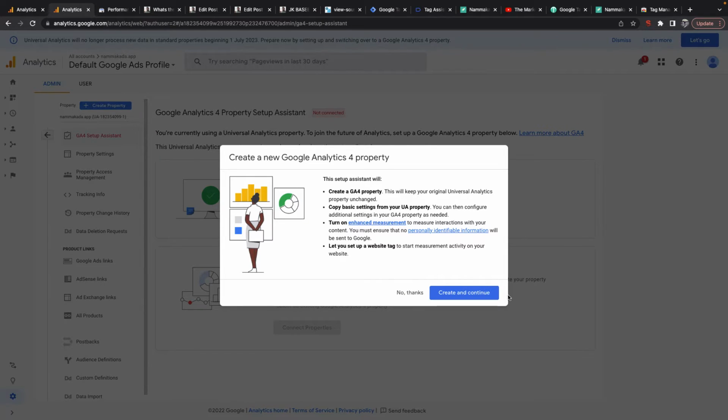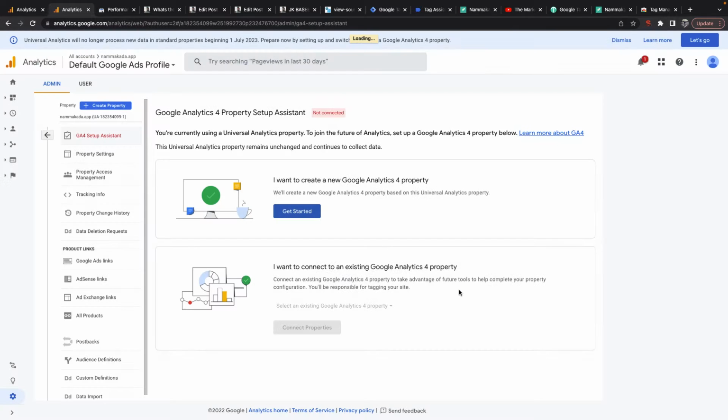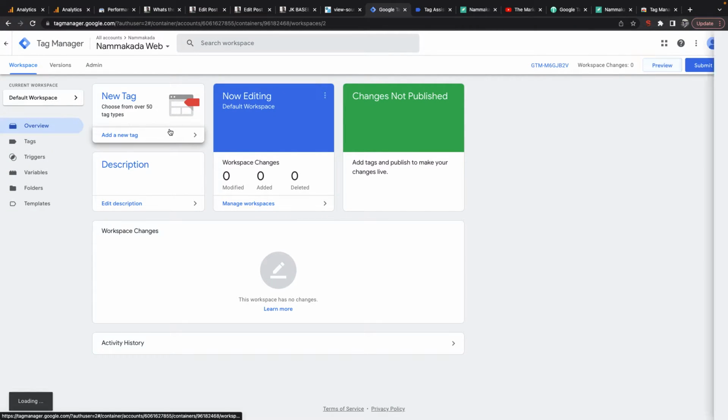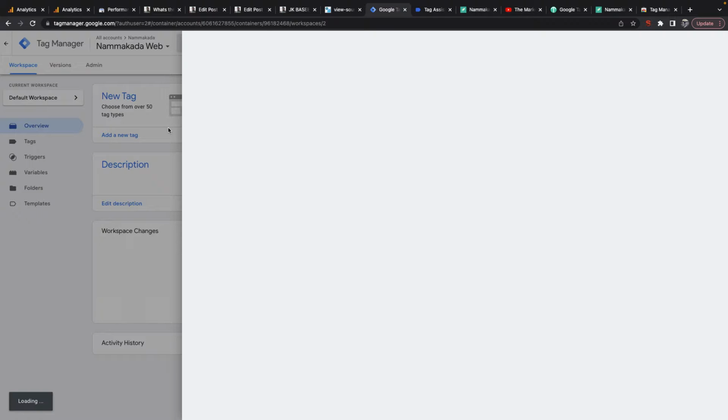Get started. This setup will allow you to create a GA4, copy basic settings from your UA property because I already have a property here, and then it will allow you to set up your website tag to measure. Create and continue. Success, it's loading. Meanwhile, while it is loading, let's come here. We're going to create our first new tag.